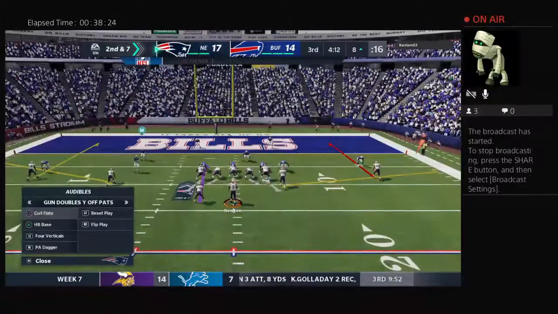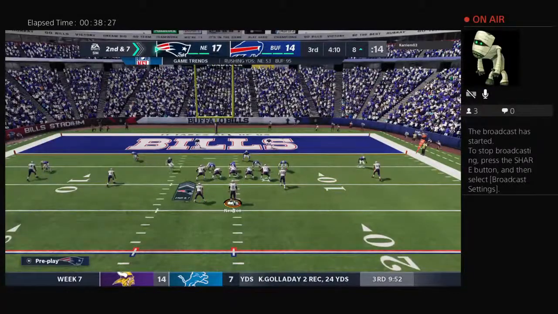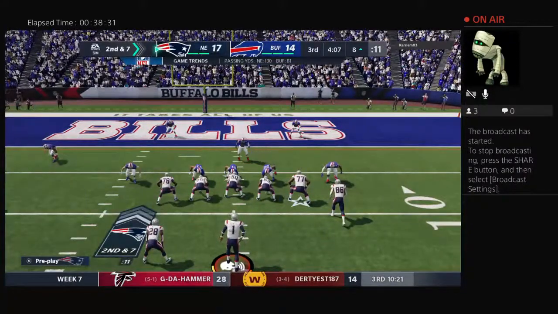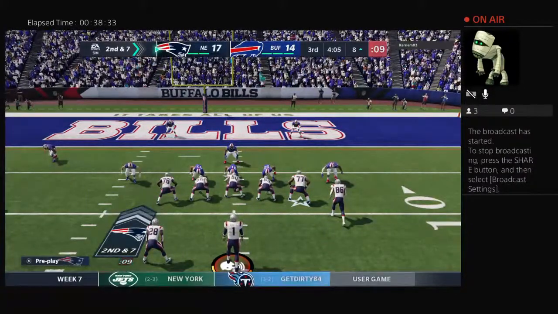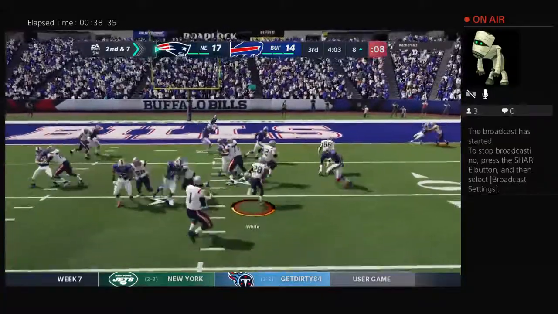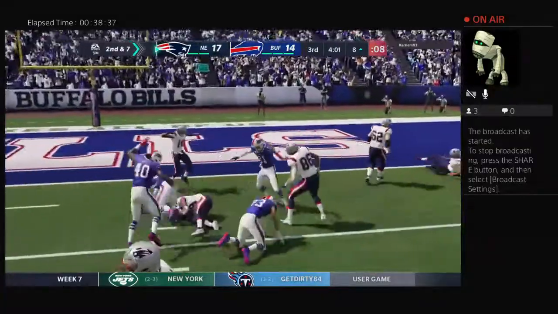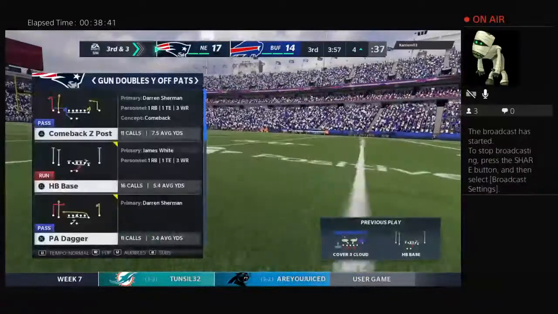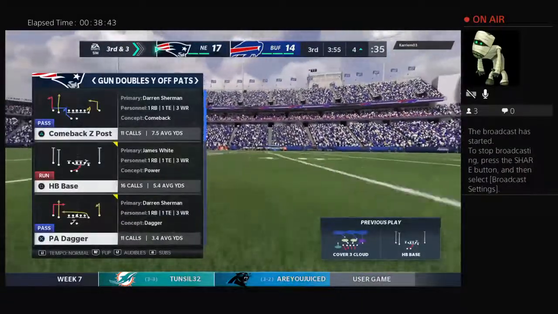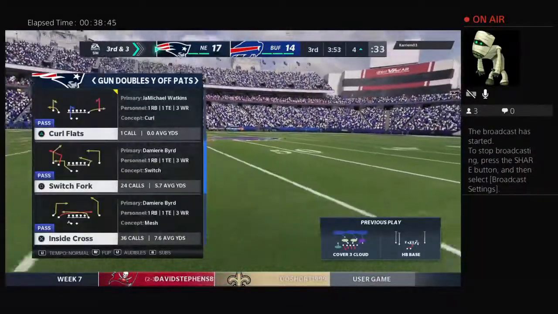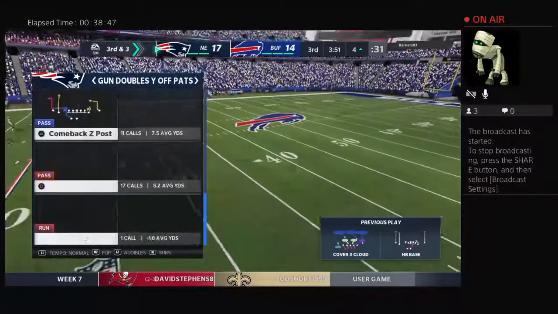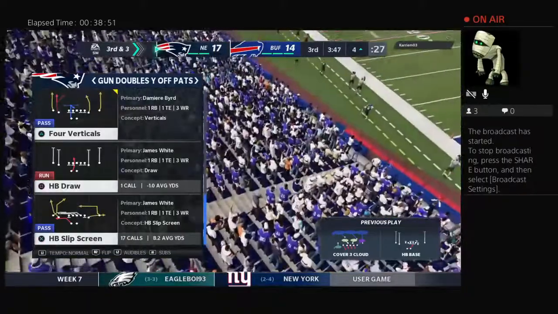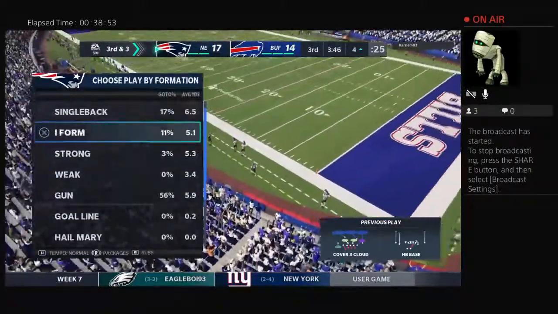Here's 2nd and 7. Running out of the gun with White. They'll get this halfway home from the 8 to the 4 on a gain of 4. Well, you certainly have to give a little credit here because they're playing this game now at their pace. This is ball control football, sustained runs, taking their time and making it work.